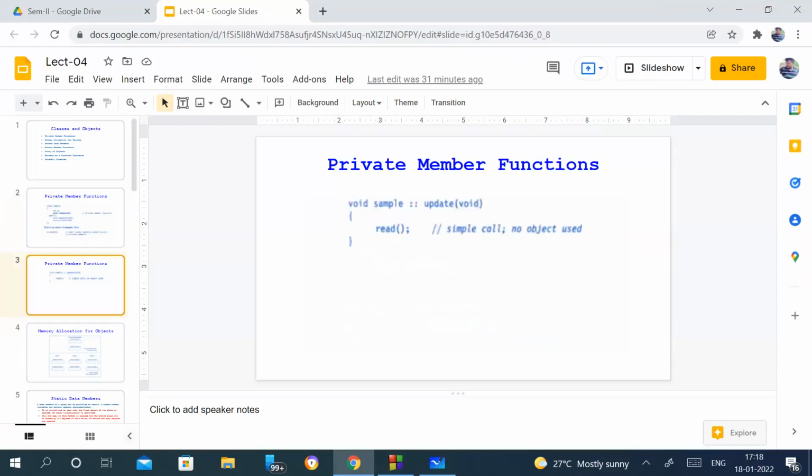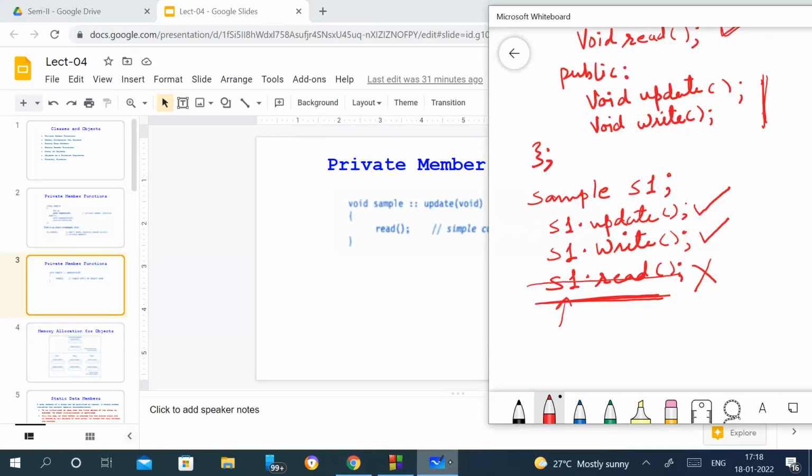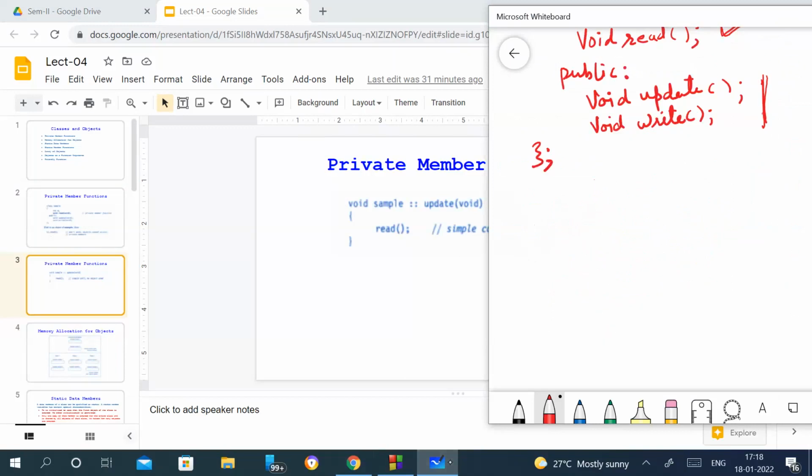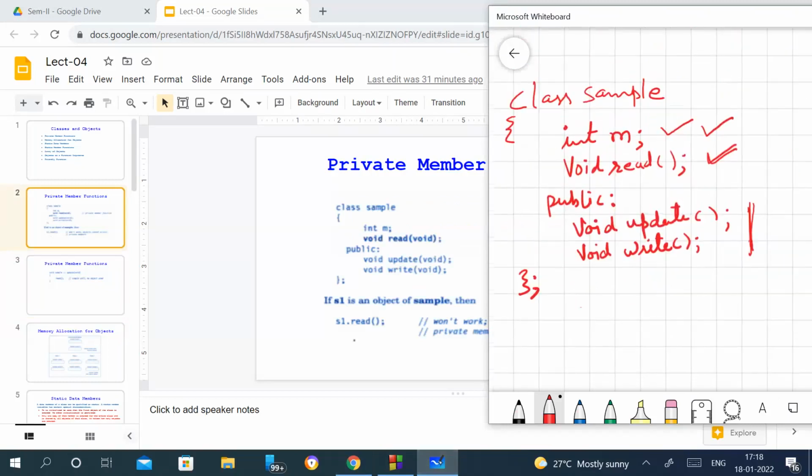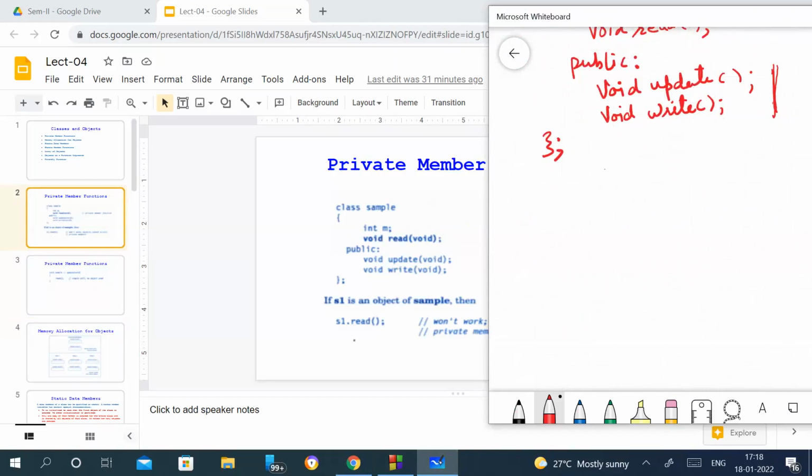So how can we then access this? Here, in the given example, through update we can access it. This update is a function, and inside of that we have written read, right? So if you see here, we can do this here. Suppose what you want to do, like see here. The class name is sample. Okay. So how can we define it here?